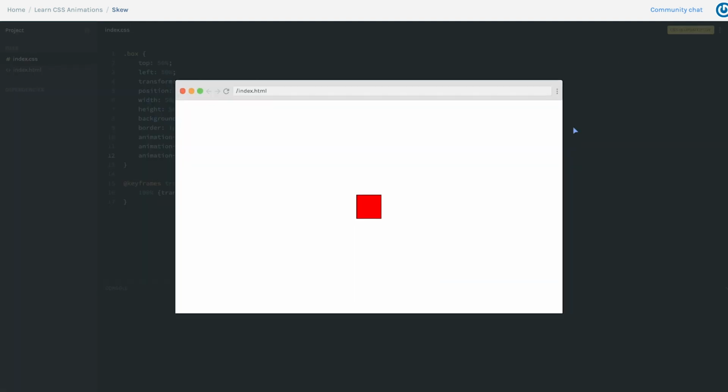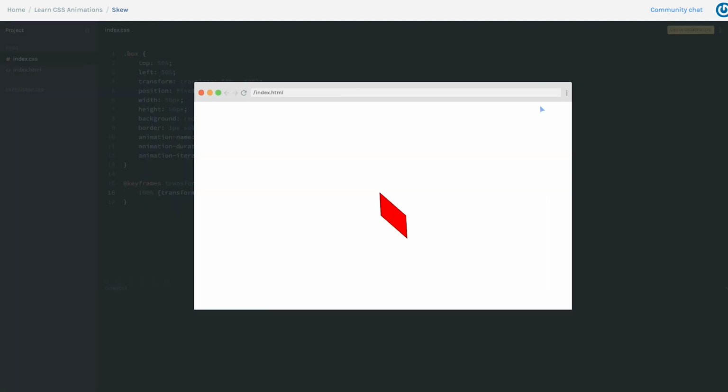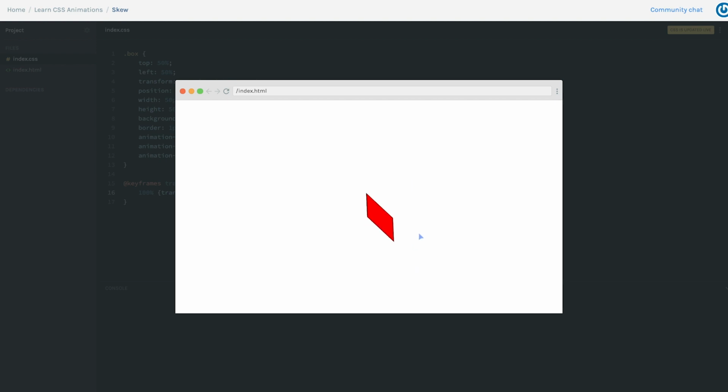All right, so now let's go ahead and start with a challenge. I want you to go ahead and skew this box on the vertical axis by 50 degrees. Good luck. All right, let's go ahead and get started. So first thing we know is that we want to use the skew y function since we're working with the vertical axis. The next thing we're going to do is specify the amount that we want to skew it by, in this case 50 degrees. So we just use the DEG unit to specify degrees.